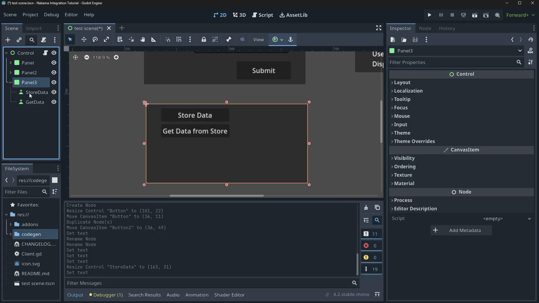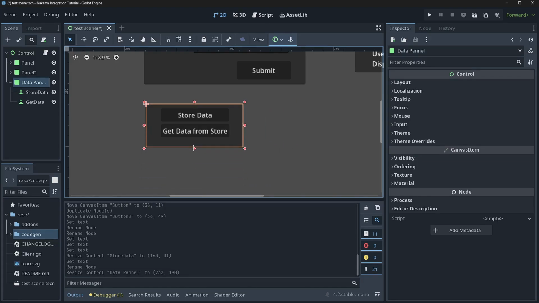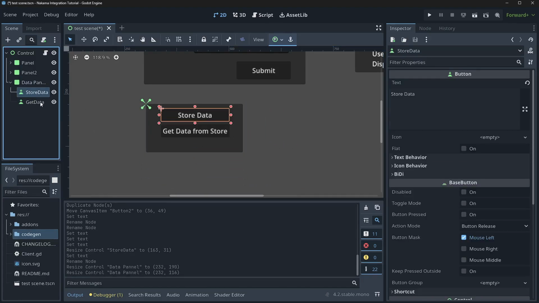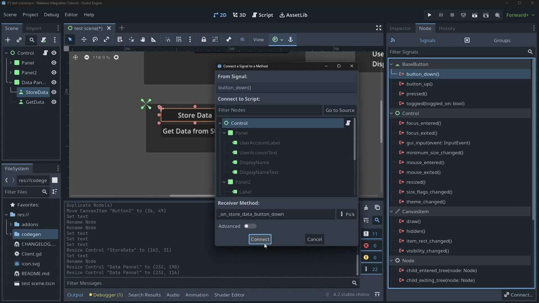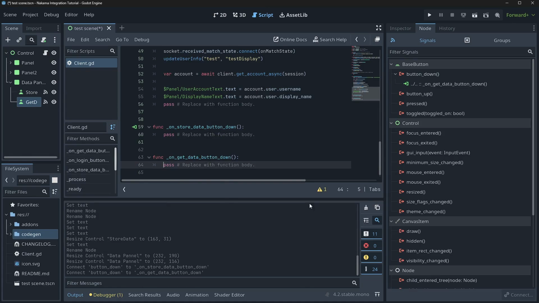Now I'm going to come in here. I'll name this panel like a data panel or something like that, just so that I have a good name here. So data panel, like that. And what I'm going to do is put this guy to be about the right size, give or take. And then I'll grab this node button down, we'll throw it on our control node. We'll do the same thing for get data, we'll throw that on our control node.